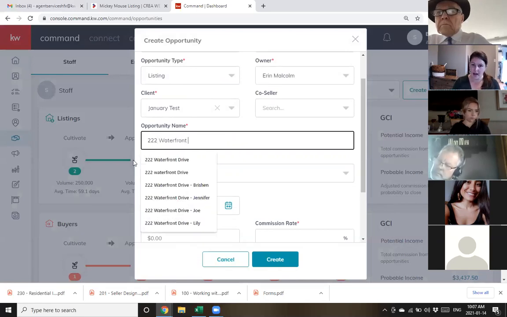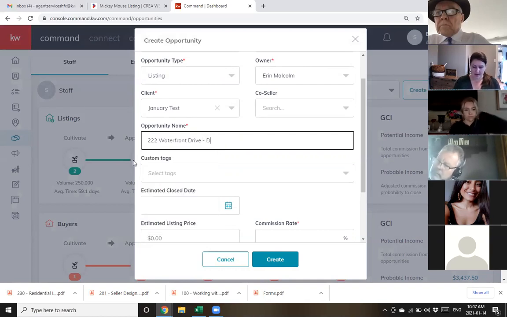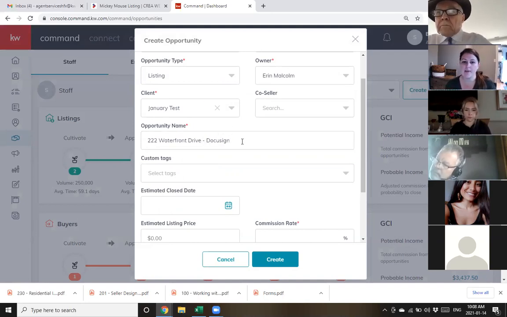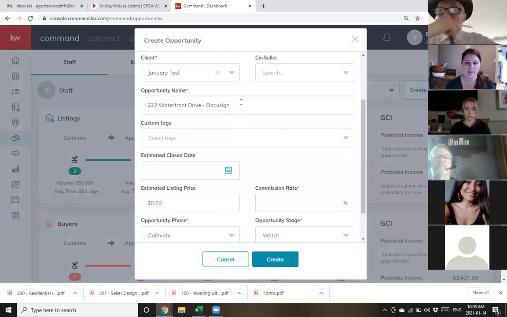You may not know it. If you're representing a buyer, you might not know it from the start. But you can edit it down the road once you know what the property address is. I'm just going to include Docusign at the end because I use 222 Waterfront Drive often. So I just want to make sure I know which one I'm dealing with.